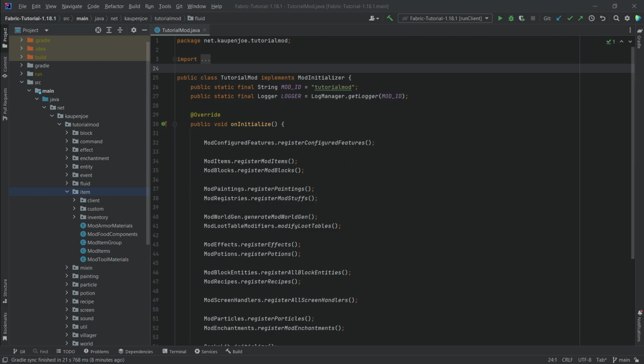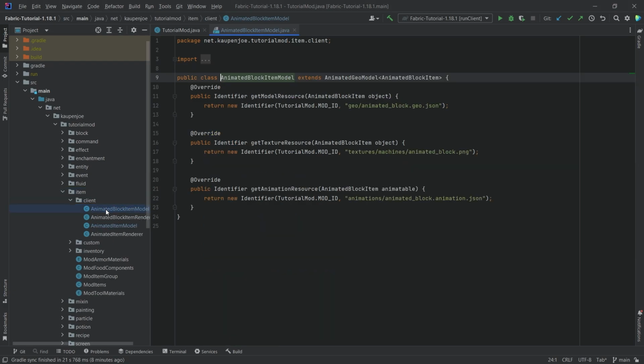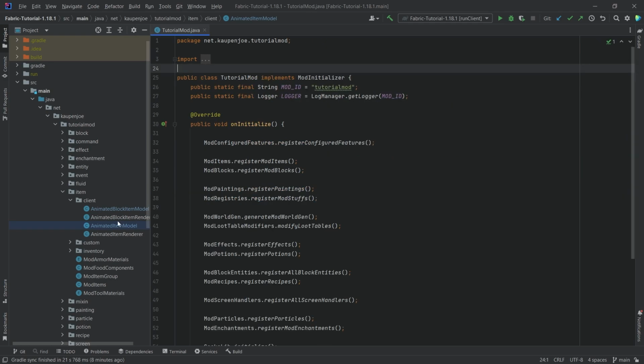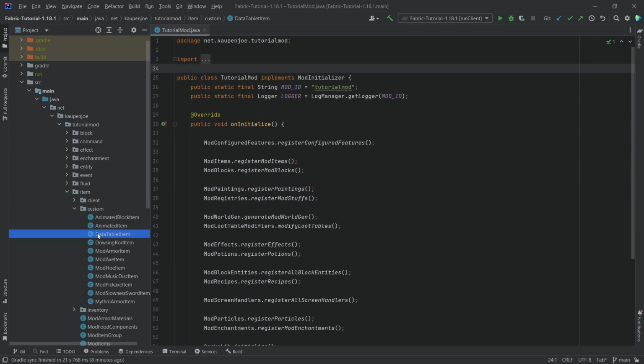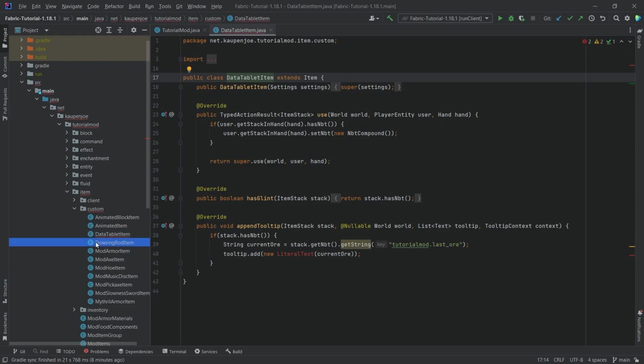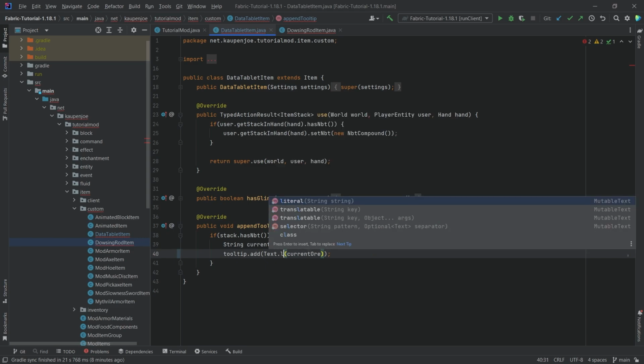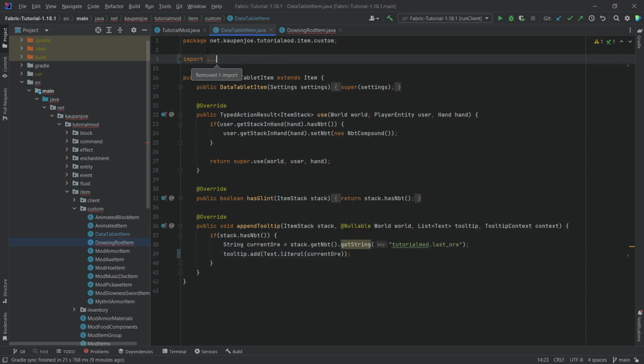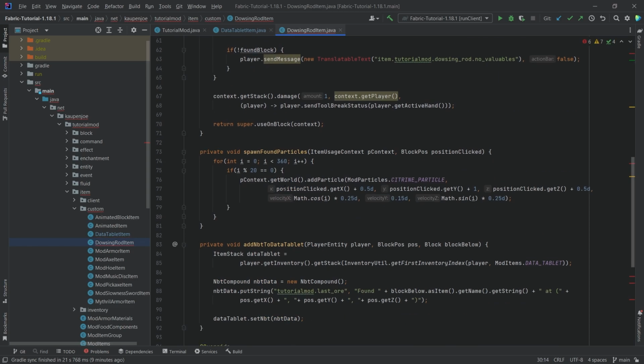There's probably going to be something in the items. Yes, of course. So first of all, once again, the model and the model here both work. So that's great news. Let's not go through every item. It's a little boring. The data tablet, of course, and the dowsing rod don't work because, once again, there are texts in them. So text.literal and then Ctrl-Alt-O to get rid of the imports. And then in the dowsing rod, the same thing.